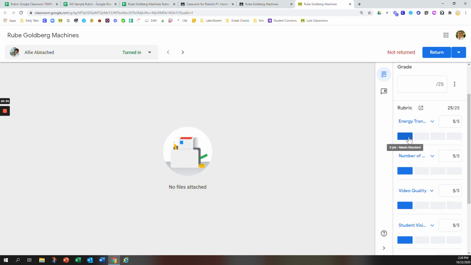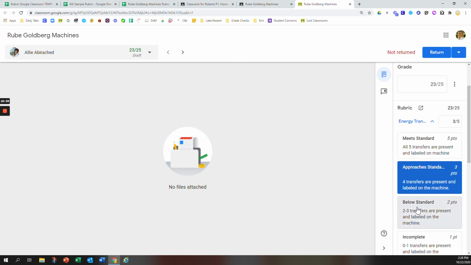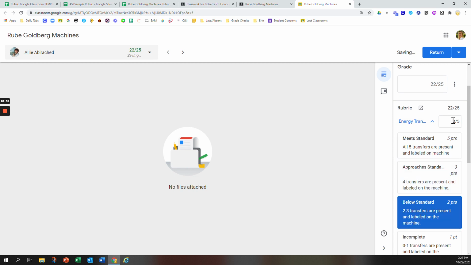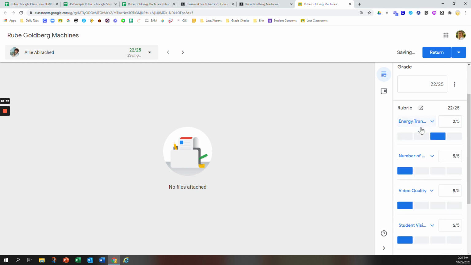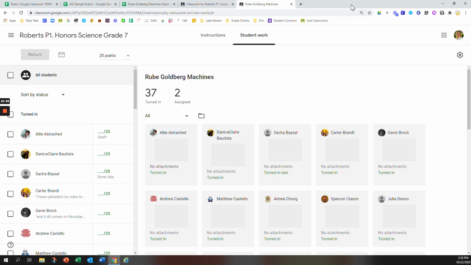Inside of there, I can click on the one that I want, and it will automatically assign the points. Or while it's in the closed format, I can just click on the level. Remember, mine are in descending order. And if you hover, it will refresh your memory on how much each category is worth. Okay, that's one way. Now, the other way to do that is in the preview mode as well.